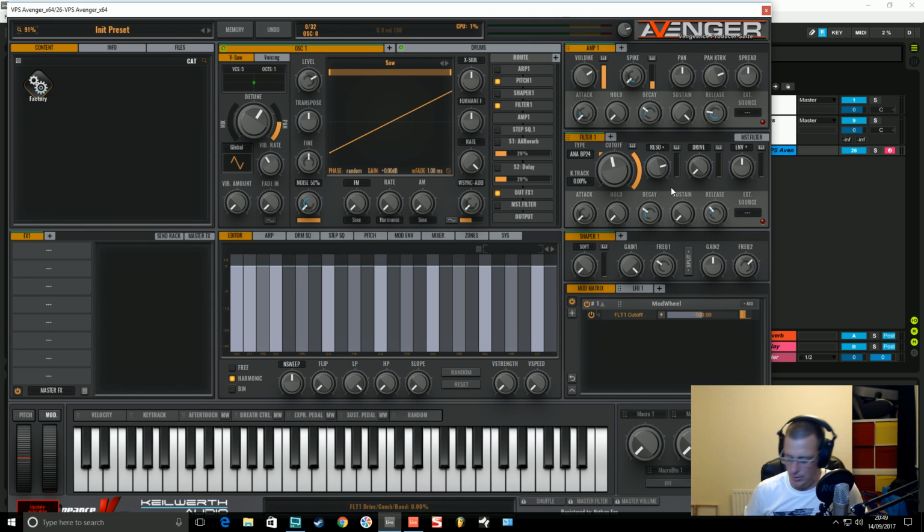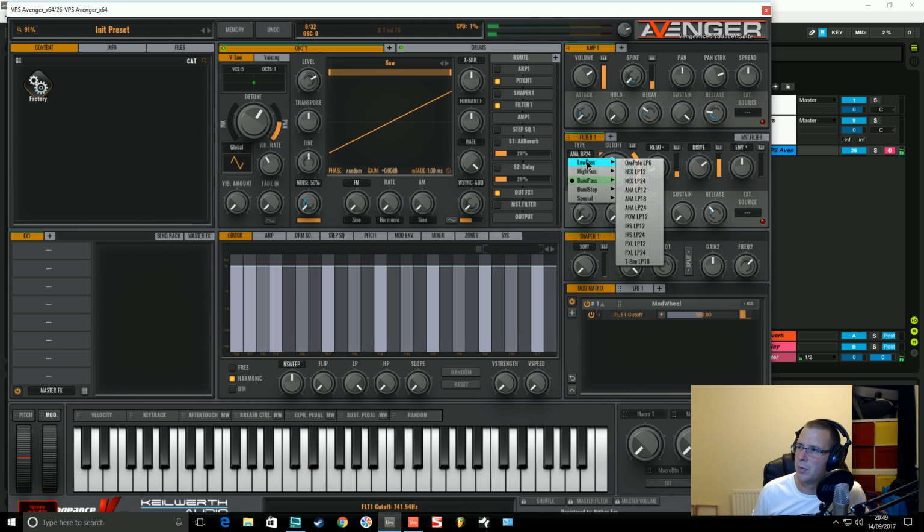The higher you play up the keyboard. Is it key tracking or is it velocity? Velocity, yeah. So the harder you hit it, the more it's going to introduce whatever it is assigned to. So if we apply drive to velocity, let's just choose a basic low pass.